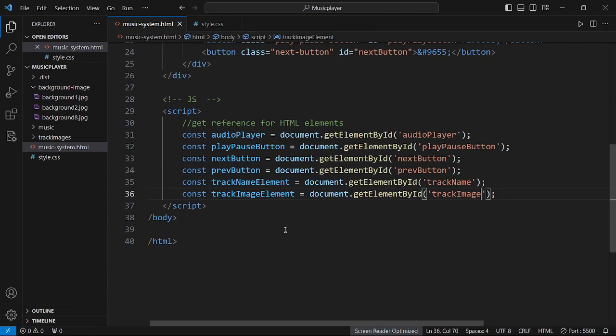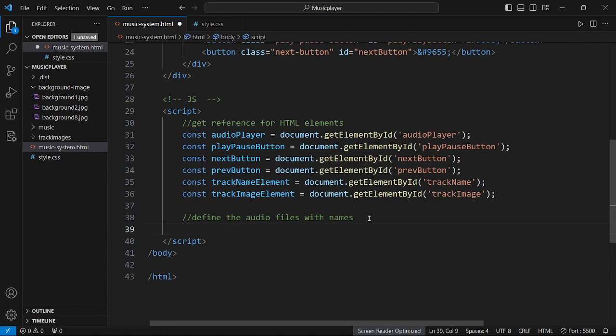So after doing this, you can add more track elements if you want. Now that we have added a reference for the HTML, we'll define the audio files with the names. So what we'll do here is add a song that we want to play.